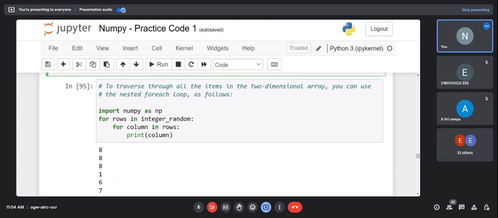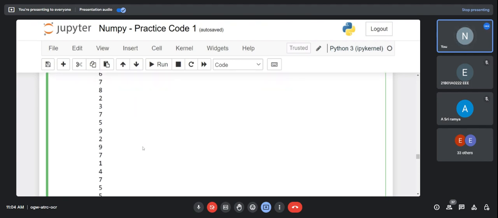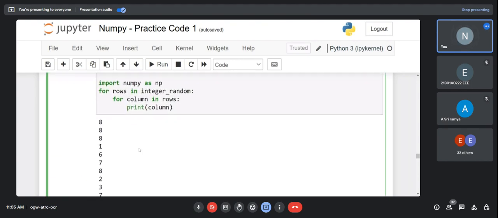Now, if you want to traverse through all the items in a 2D array, we can use a nested loop, and we already did that: for x in ARR and for y in x if it is a 2D array. And if it is a 3D array, then again, as I already told you, for x in ARR, for y in x, and for z in y. Then it will print all the elements. Here it's also printed.